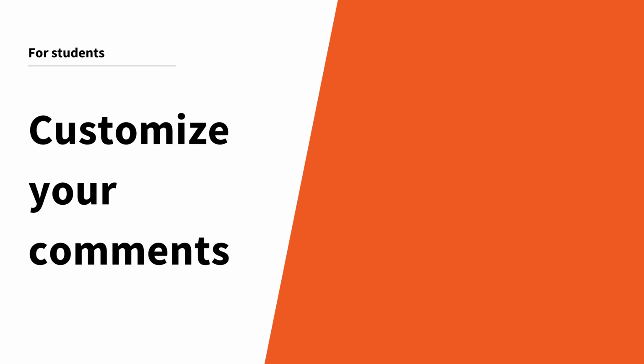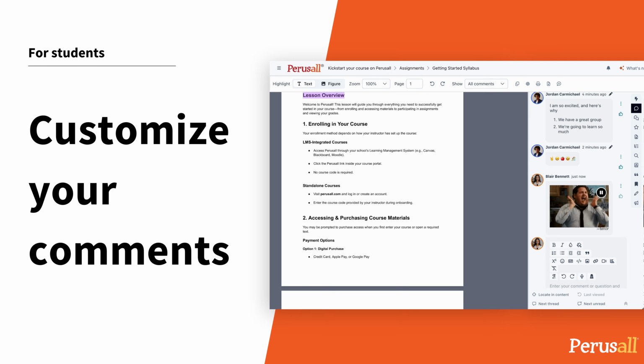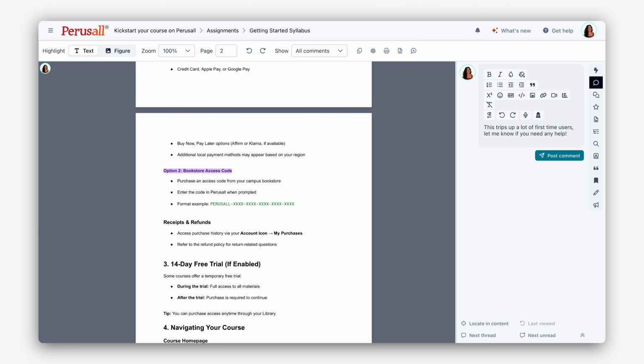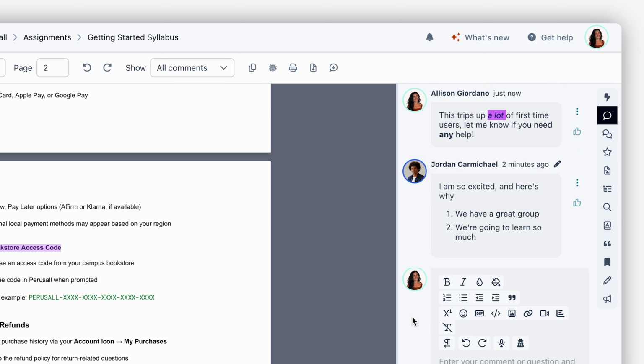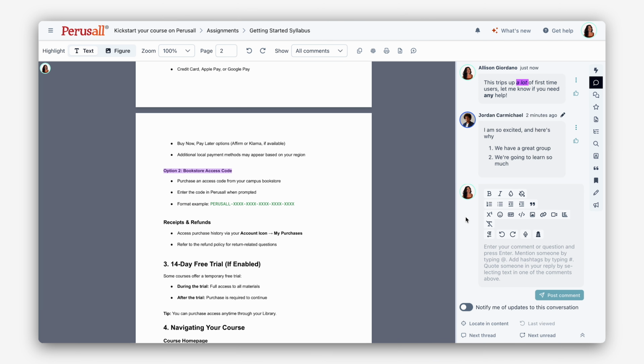If you've been adding comments on course content, you're ready to level up to customize comments. Let's check it out. First up, we have formatting. You can easily bold, italicize, or change the color of your text to help it pop. Just use the icons here. You can also create bulleted or numbered lists to organize your thoughts.